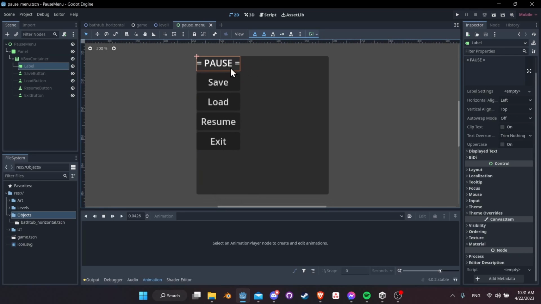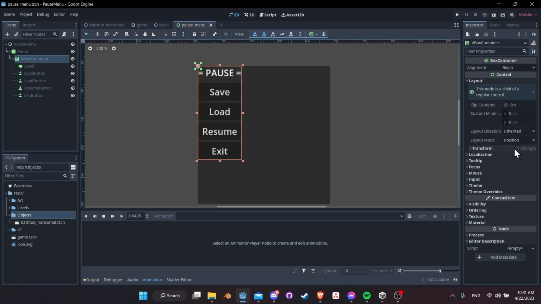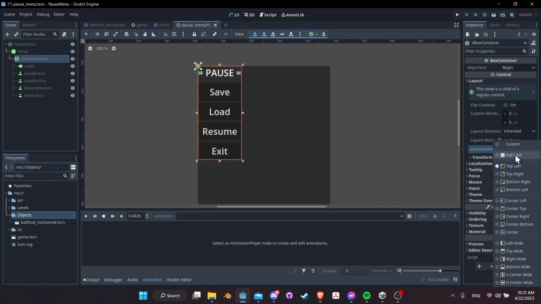Okay, so if you want these menu items to be centered, let's go to VBox container and make sure that this stretches to the full size of the panel. So with VBox container, let's go to layout, layout position, anchors, and do anchor preset to full rect.